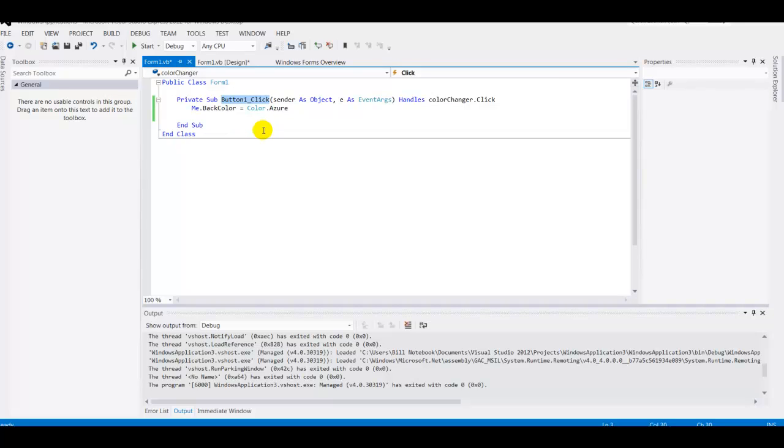But that doesn't tell this code when to respond and when not to. So the fact that this is called button 1 doesn't say whenever button 1 is clicked, this should respond. The thing that tells it to respond whenever our button is clicked is here, after the word handles, this thing. So it responds whenever this thing is clicked. So now this says color changer because I changed the name. So this part got changed.